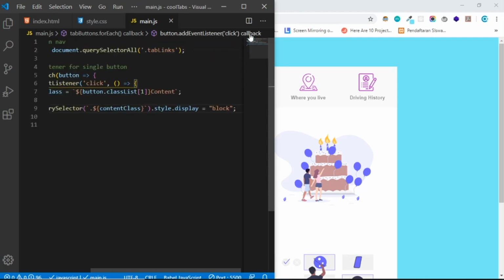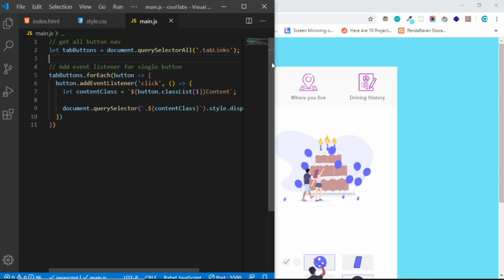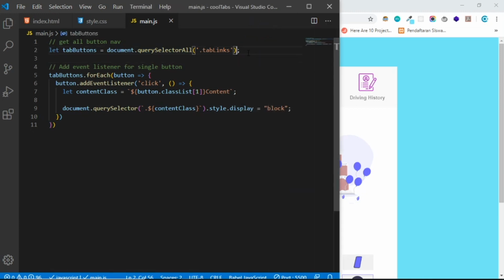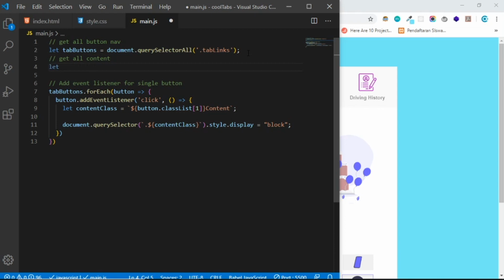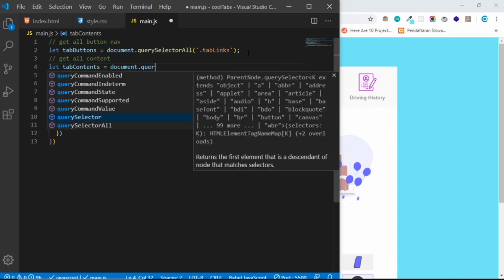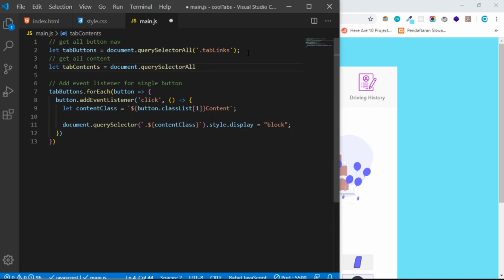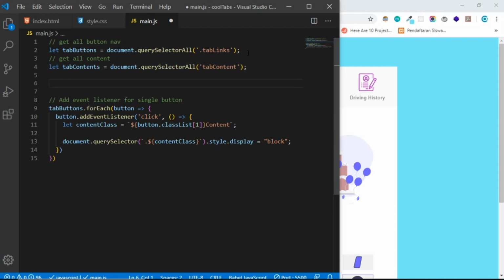So let's make that bigger. I want to get all content. We can do let tabContents, so that equals document.querySelectorAll, and we are going to grab the tab content. Okay, in here we're going to create the function, and it should be the hide content function.